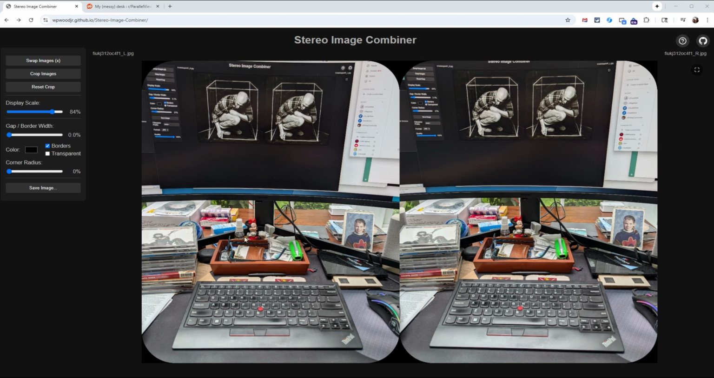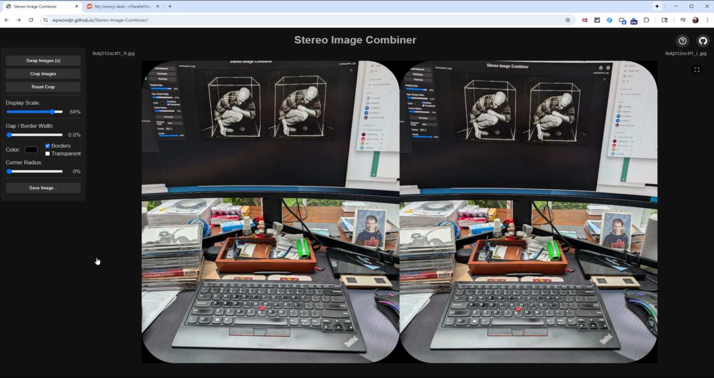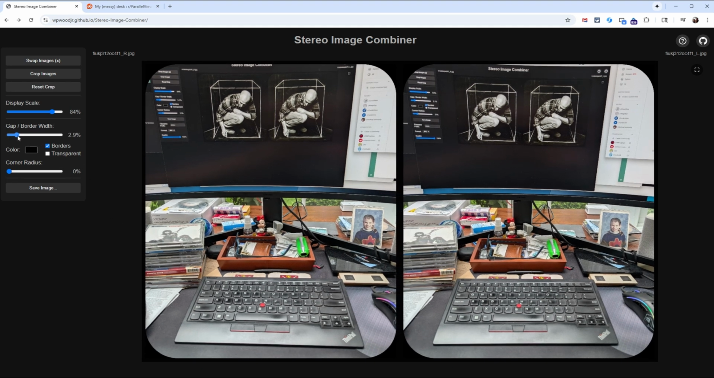The first thing we need to do is swap the images, since these images are from r/parallelview and we want to make a cross view image. So we'll click swap images. Now they're cross view and you should be able to cross your eyes and see the full depth. I'm going to add a little bit of gap here to make it easier to view that.